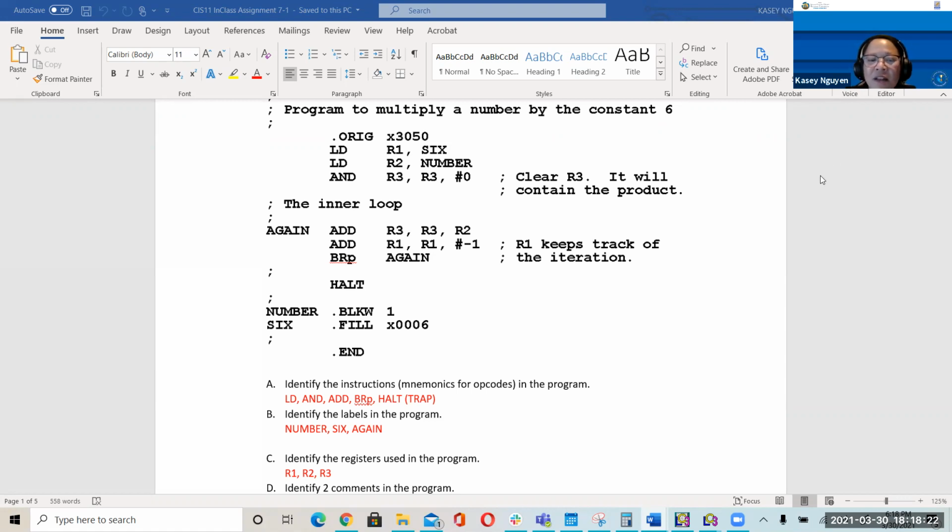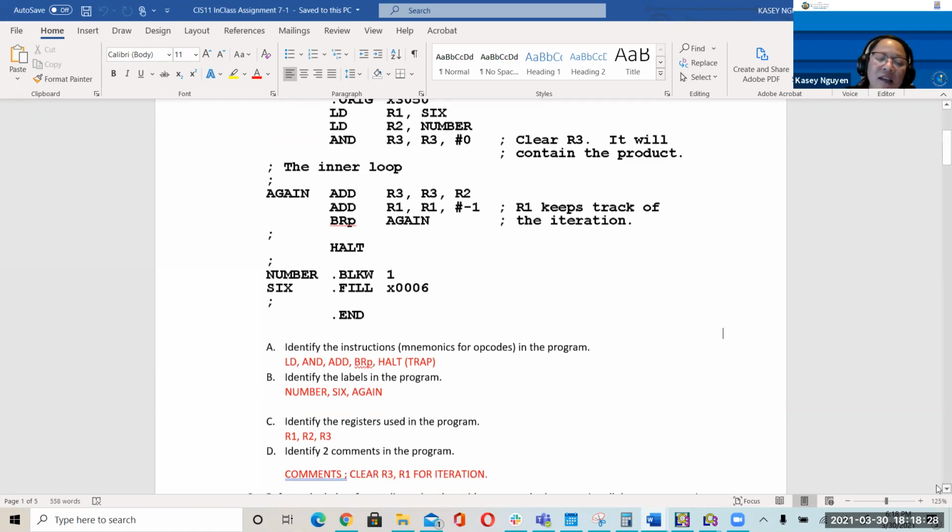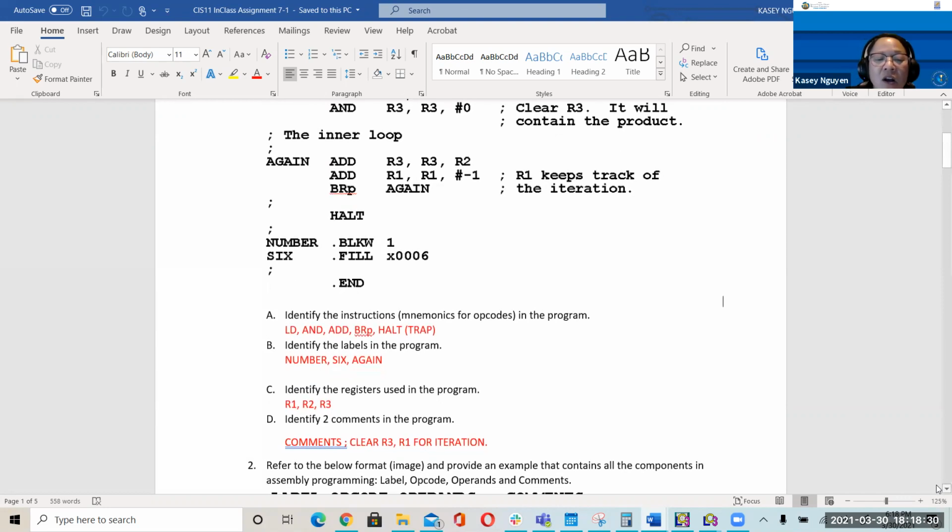So now this question 1C is very easy. That will be R1, R2, and R3. Those are the 3 registers that are shown in the program. And then 2 comments, right? We saw multiple comments there, so you can identify 2 comments. The comment starts with the semicolon. So you have clear R3 as 1 comment. The other comment is R1 keeps track of iteration.